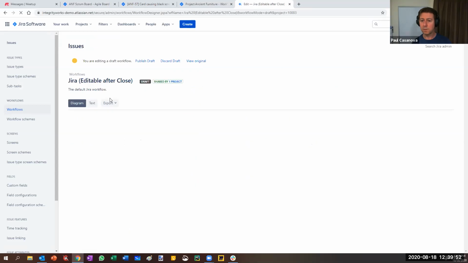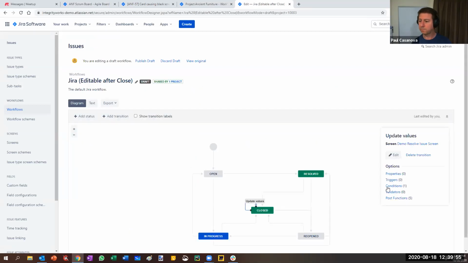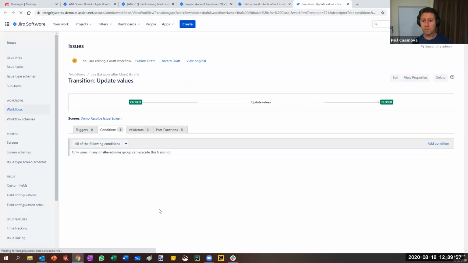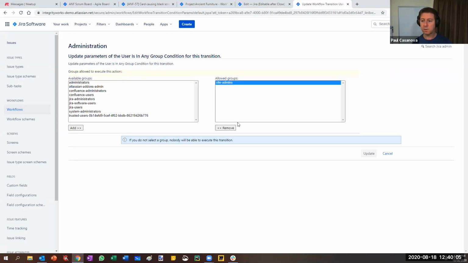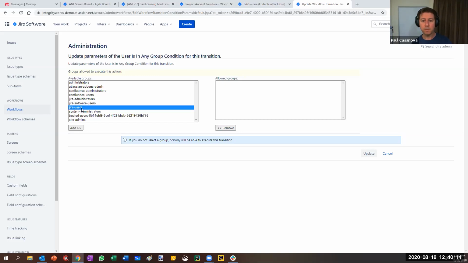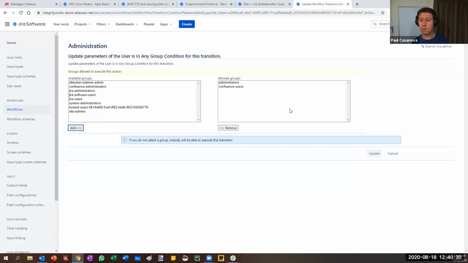Okay, all right, so let's edit the workflow again. So that was only users of any site admin group can do it. And we could change that group so you can take site admins out. And you can make it a compounded condition, I guess. So we could say Jira users, that would be everybody in the system can do it. Administrators, that would restrict that group. But you could say things like, we only want people who are in the administrators group and the Confluence users group to be able to do it.